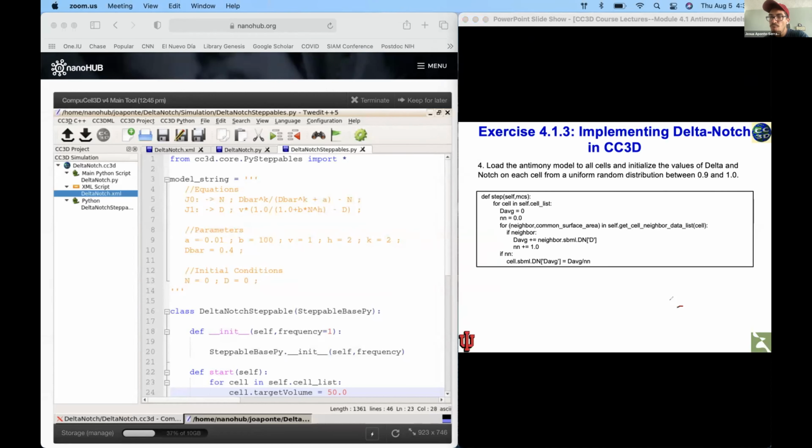So we have a cell, right? And then inside that cell, we have a delta notch model, right? So we have a value for D and we have a value for N inside that cell. And that cell has multiple neighbors that also have a DN model inside. And all of the models have the same structure in the sense that they all have the same equations and the same parameters.